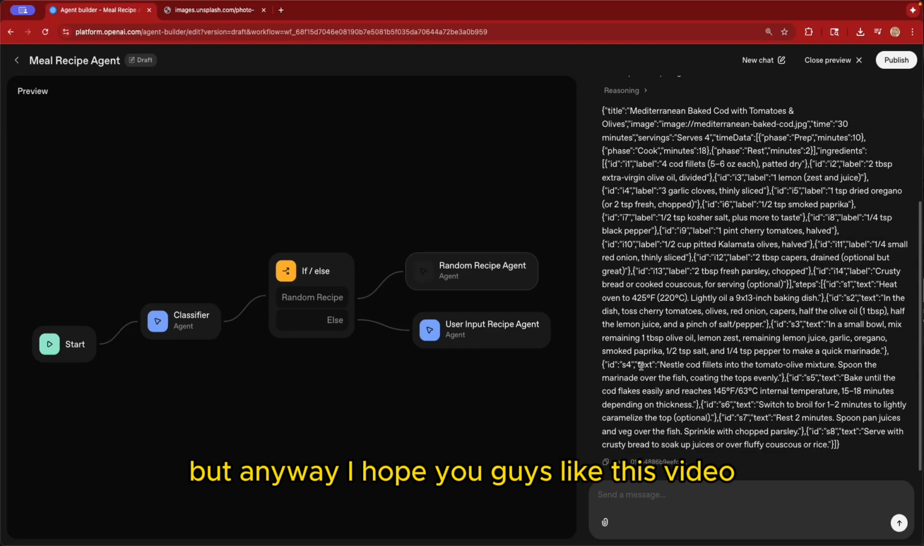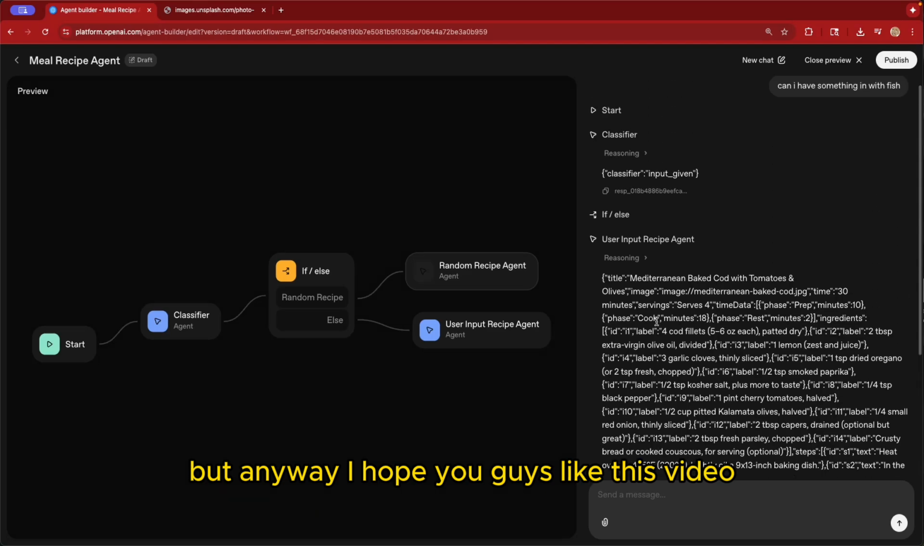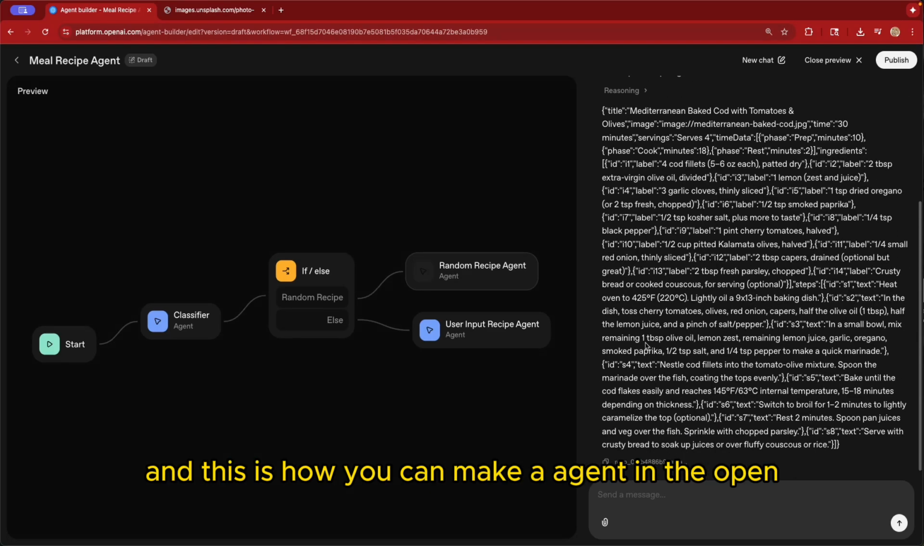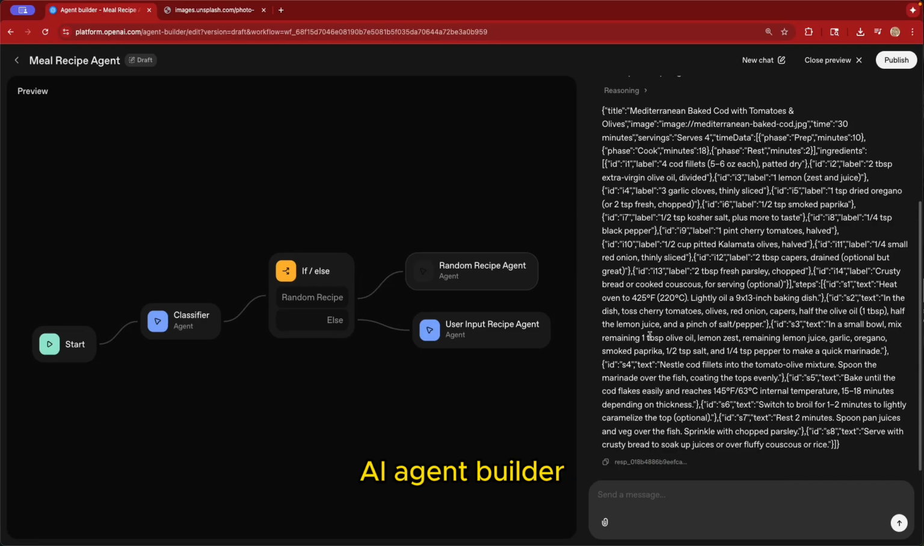But anyway, I hope you guys like this video, and this is how you can make an agent in the OpenAI Agent Builder. Have fun.